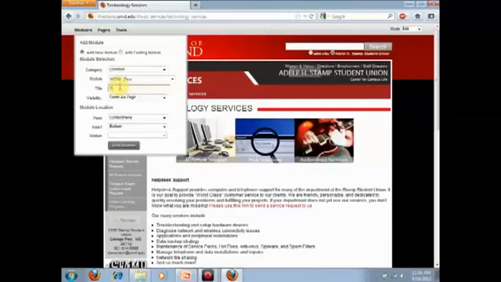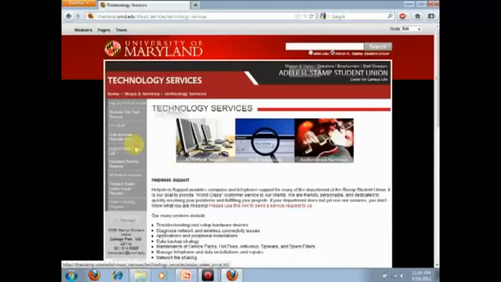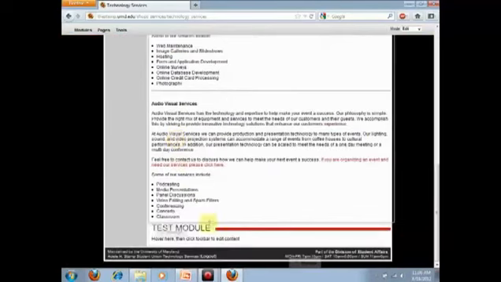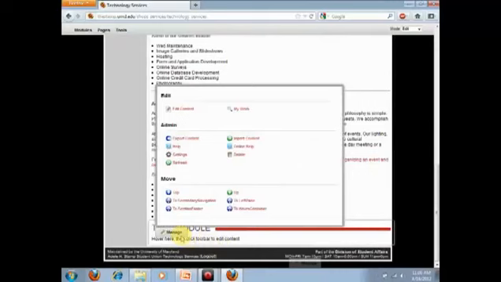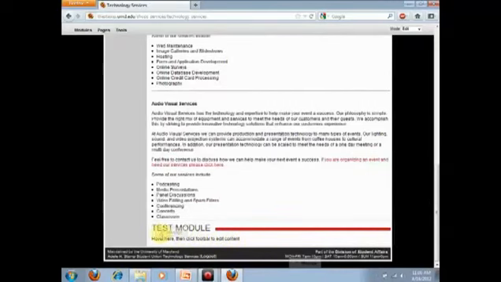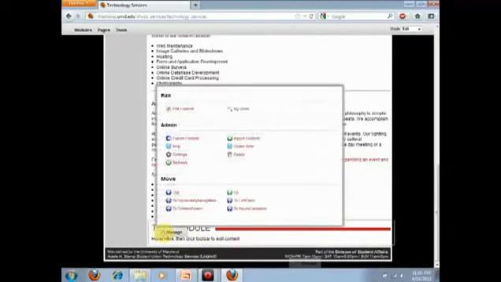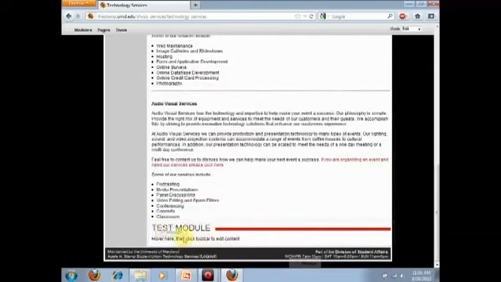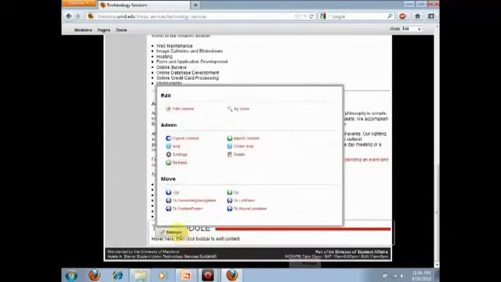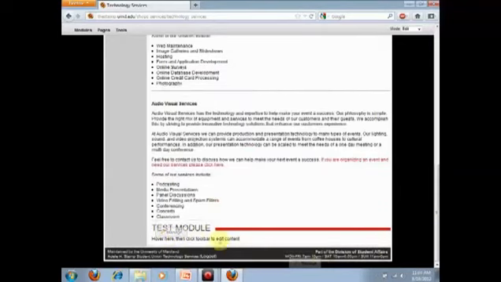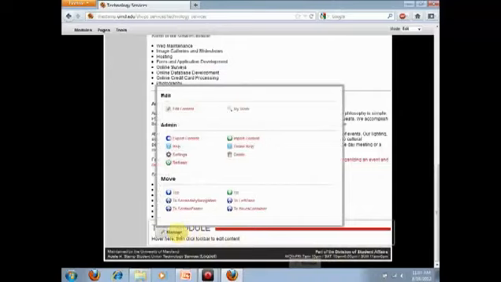So I will call this test module, and I will add it to the page. And you'll see that it appeared at the bottom of the page. Typically, you're going to be editing content a lot more than you'll be adding content. And in that case, you'll see that when you mouse over the Manage button, this menu pops up, and you just go to Edit Content.